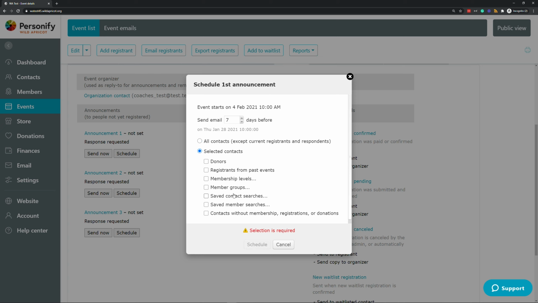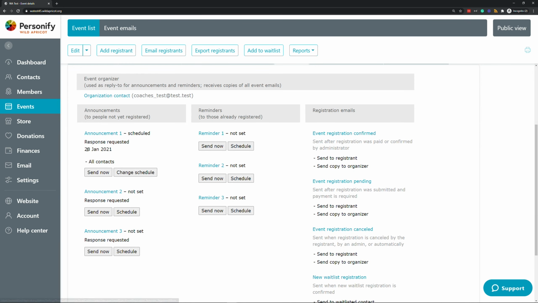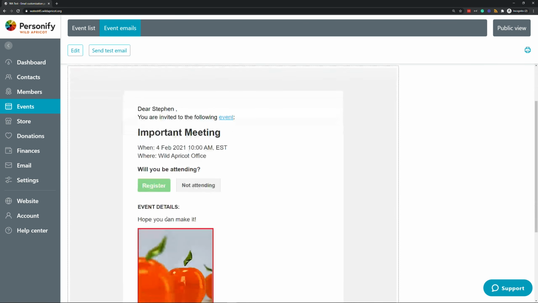I could get as specific as saying it to only people who are part of a saved search, but in this case I think it's going to be enough just to do membership levels, and then just all levels, and then hit schedule. But as this event is actually open to the public and to members, I'm going to choose the all contacts option. And you can see it's scheduled to go out, and it's going to go out on January 28th, 2021.